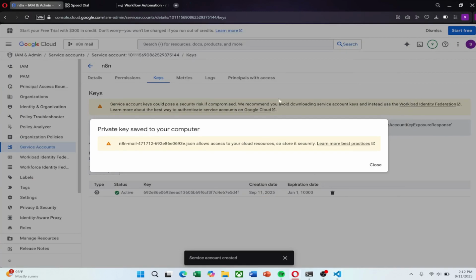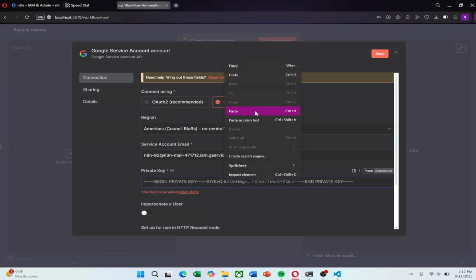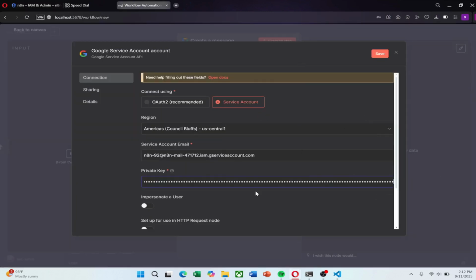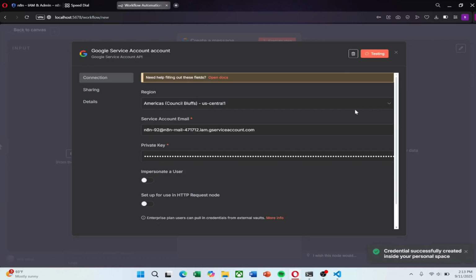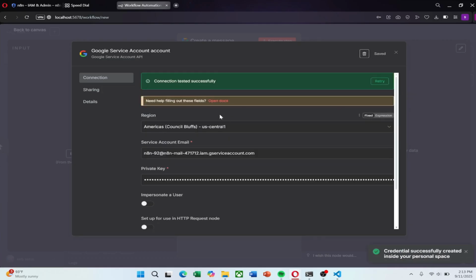Go back to N8N and paste the private key in. Finally, rename the credential to something like Service Account and click Save. And that's it. You've successfully set up a Google Service account and linked it to N8N.